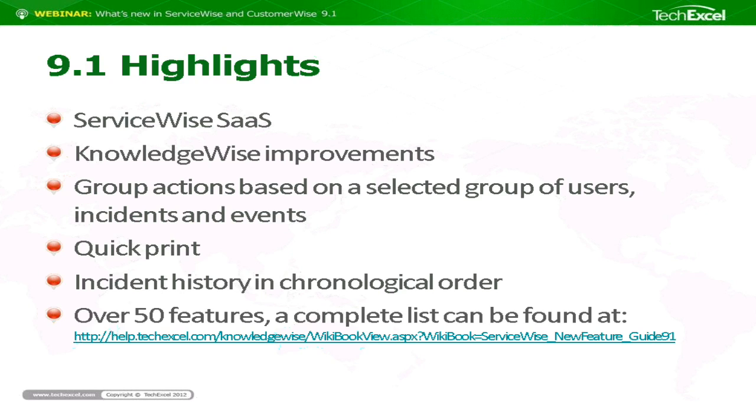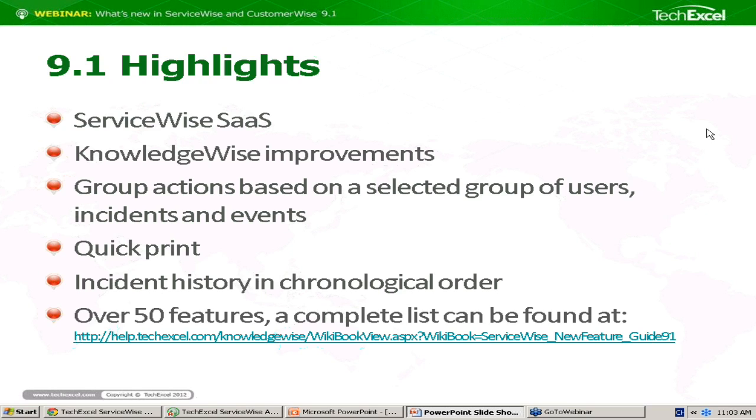There are a number of other features. For example, I will demo a few of those today. Group actions: you can do group actions based on a selected group of users, incidents, and events. And I will also demo a quick print feature, which is a very elegant way to present incident information, employee information, even asset information in Word documents.